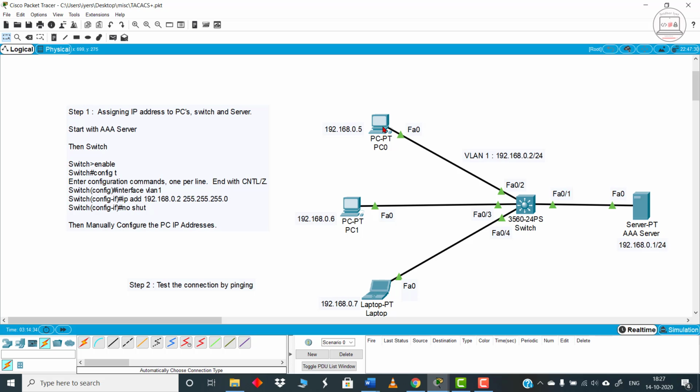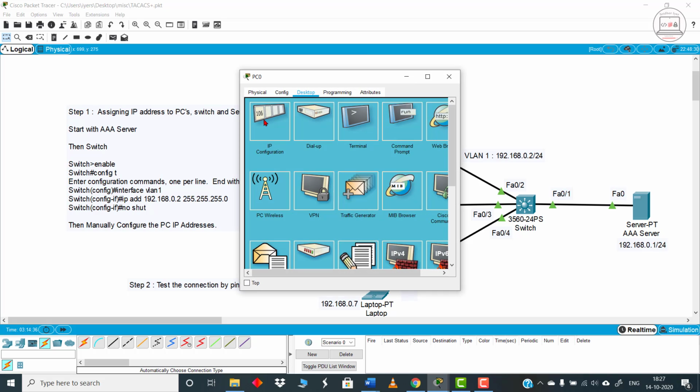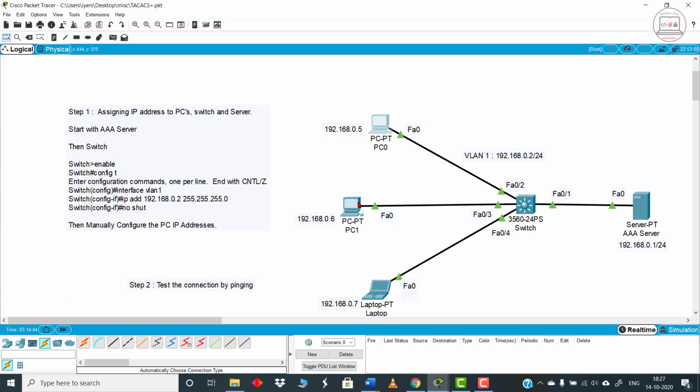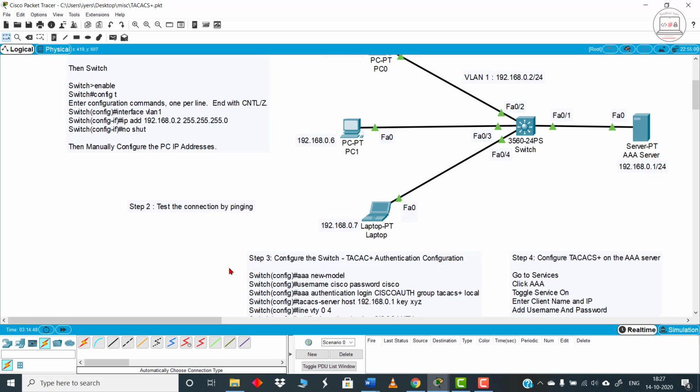Once this is done, you have to go to each PC individually, go to desktop, go to ipconfig and type in the IP addresses which are already mentioned over here. And in the same fashion, do the entire process for all the 3 computers. Once this is done, step number 2 is just test the connection by pinging.